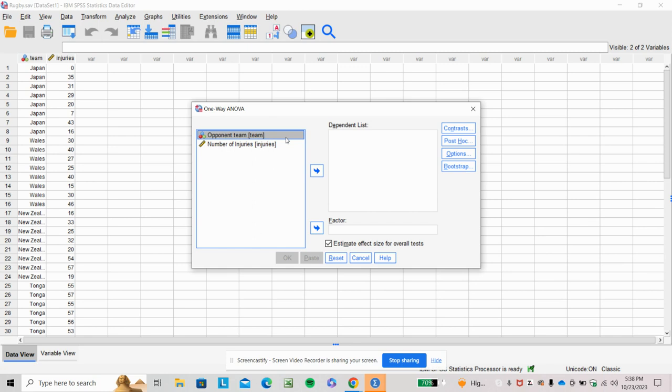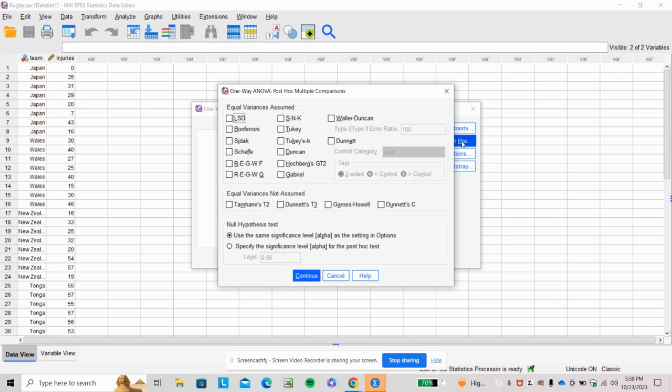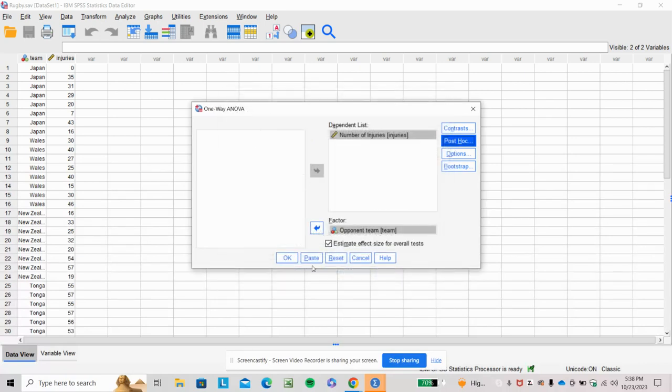And then for my dependent list, I'm going to put the number of injuries in there, and for the factor I'm going to put the opponent team. And then I'm going to click on my post hoc test and click Bonferroni and Games-Howell. Then after that, I'll select Continue.